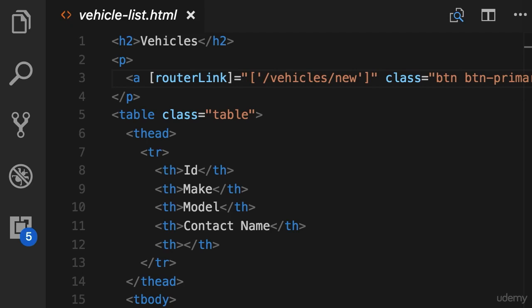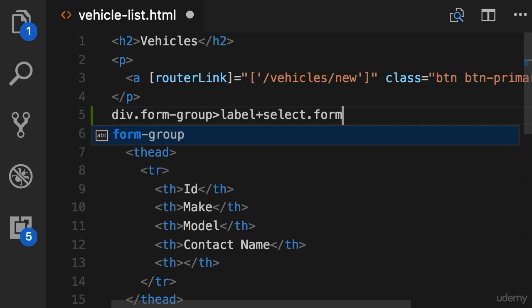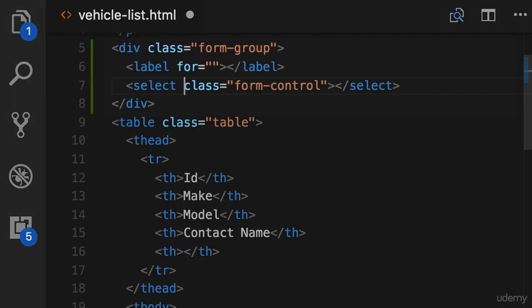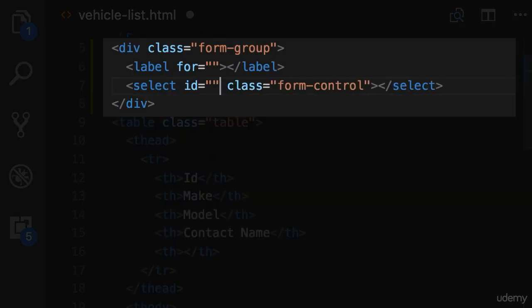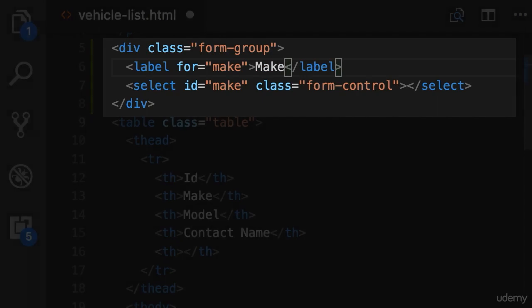All right, now let's start by adding a filter. So here in vehicle list, just above my table, I'm going to add a div with the class form-group. Inside this div, I'm going to have a label. And next to that, I'm going to have a select with the class form-control. So here's the structure. I'm going to give this an ID, make, and use it for the for attribute of the label. And here we call this make.